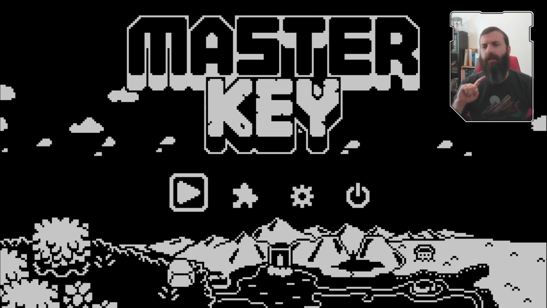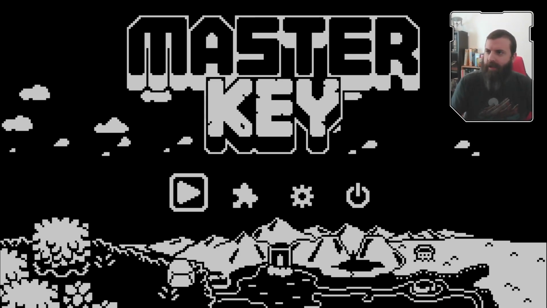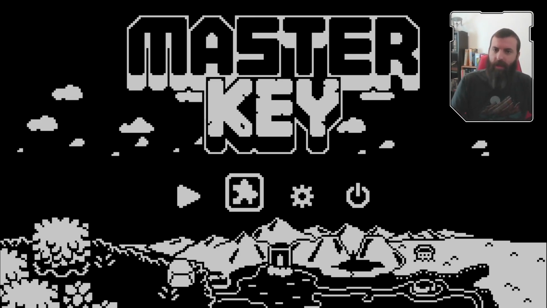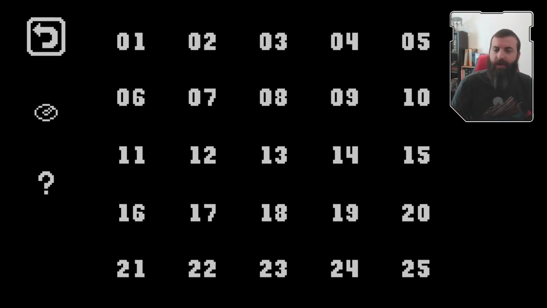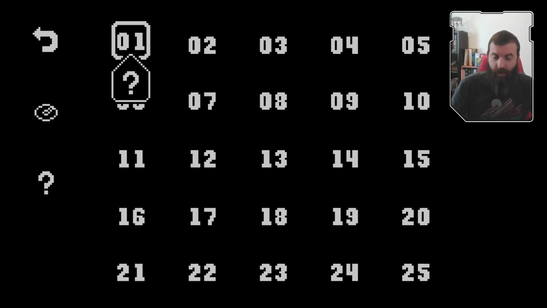This time we're doing something a little different. Master Key, the game, comes with this little puzzle mode. These are called Nonograms. We have now expanded my understanding of them.